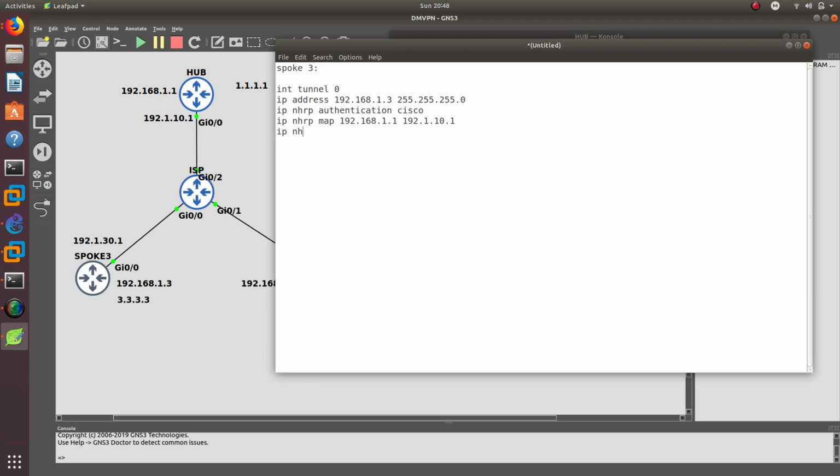And then IP NHRP map multicast, and this one is going to be the NBMA address. There we go. And then we need to configure IP NHRP network ID 10 to turn on NHRP, and then IP NHRP NHS.